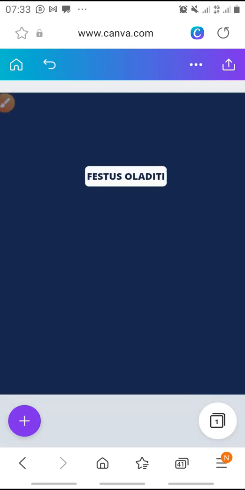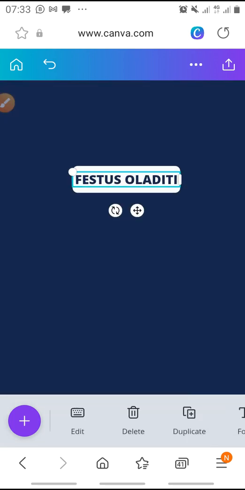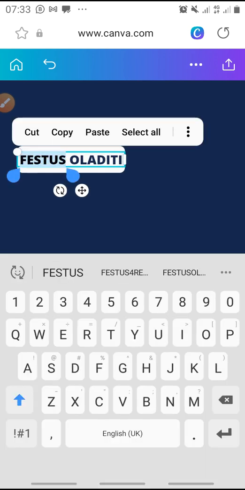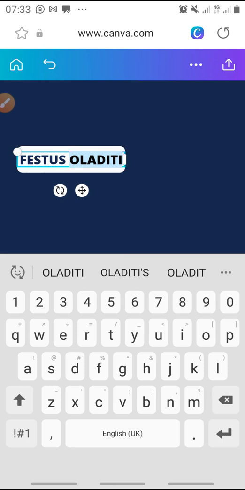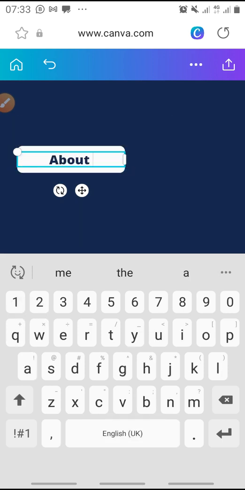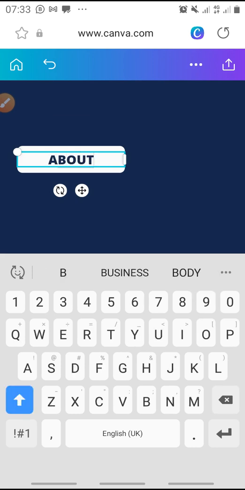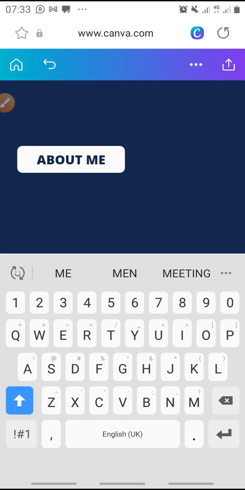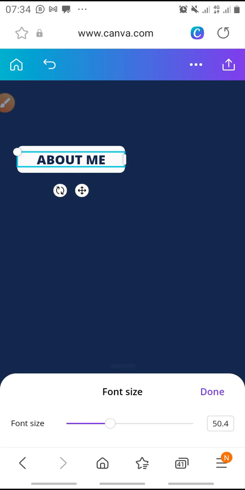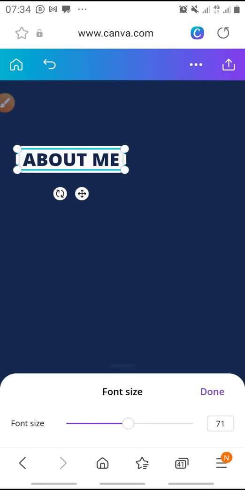Okay, so I want to change this now to About Me. Edit, double click on it or long press on it to click on selector. Okay, About Me, I want it all capitalized. So About Me, that's it. That space, can you see the space again? Let me go back to font size and adjust it. I like it that way. I don't like extra space.